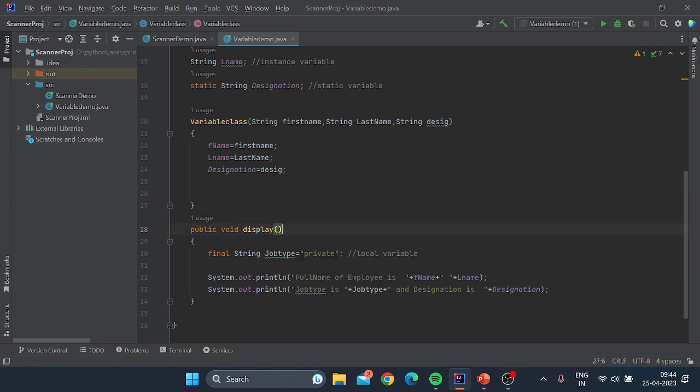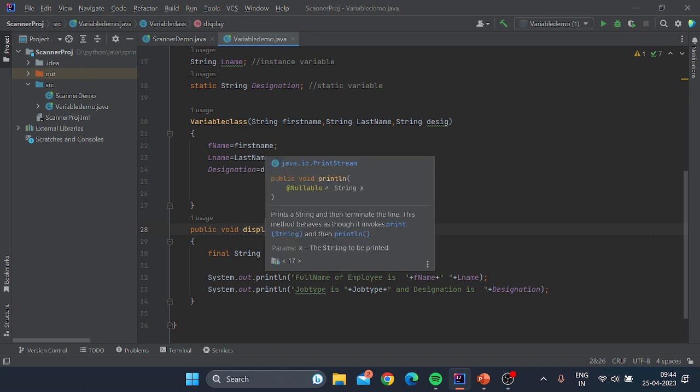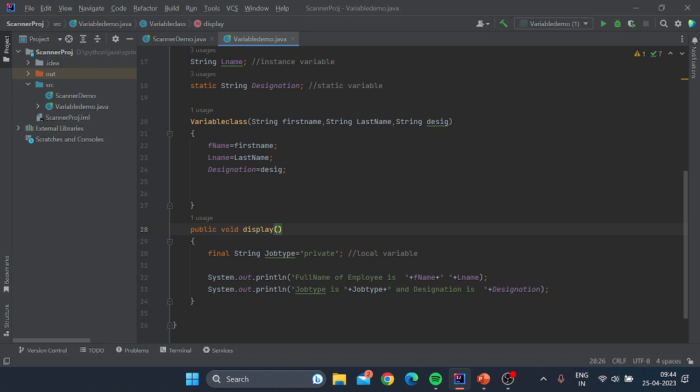And one more thing I would like to tell you, that a local variable has scope only within that particular method in which it is defined. That means we cannot access job type outside the display method. We can only access a local variable in that particular block where it is defined.